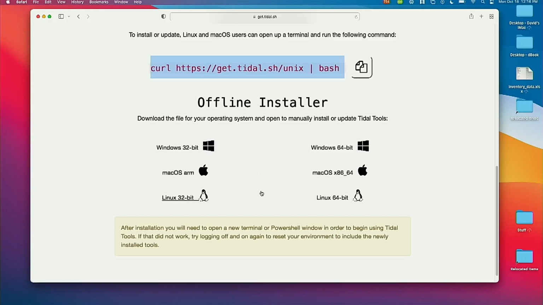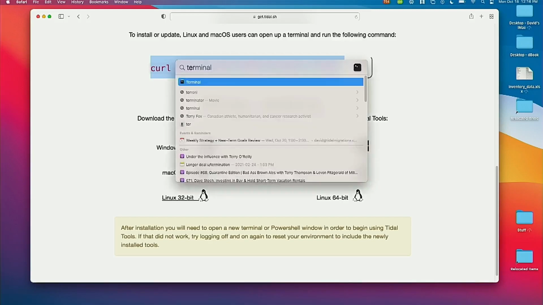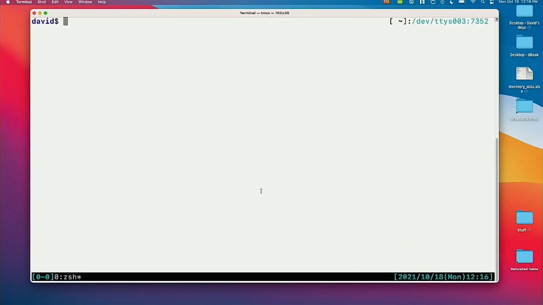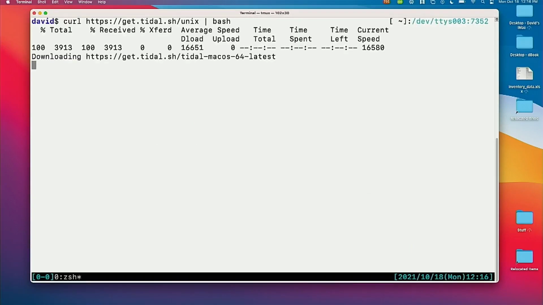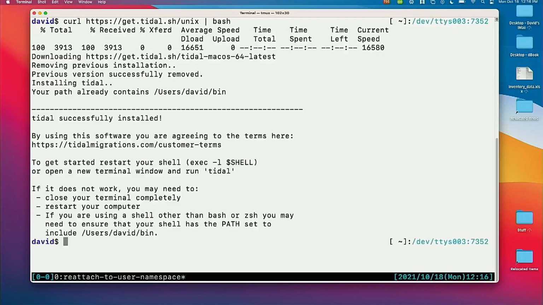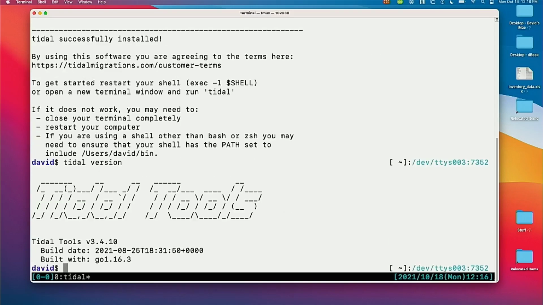So I'm going to open terminal. I use command space to do my Spotlight search, and I just type terminal. There it is. Okay, and so now I'm going to paste that command right into my terminal and hit enter. It downloads the latest version for my platform, installs it over the top of a previous version if I already had it. And now I can run Tidal version, and boom, I got the latest version.